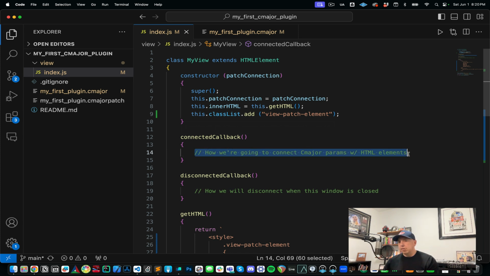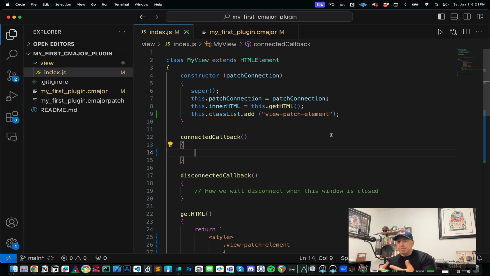Once again, this is a method that is coming straight from HTML element, and this is only run at the very beginning when the myView class is first initialized. So this only happens on initialization. It does not happen any other times throughout the lifetime of this class. So it just makes the connection, and then disconnected callback on destruction will disconnect these two sides.